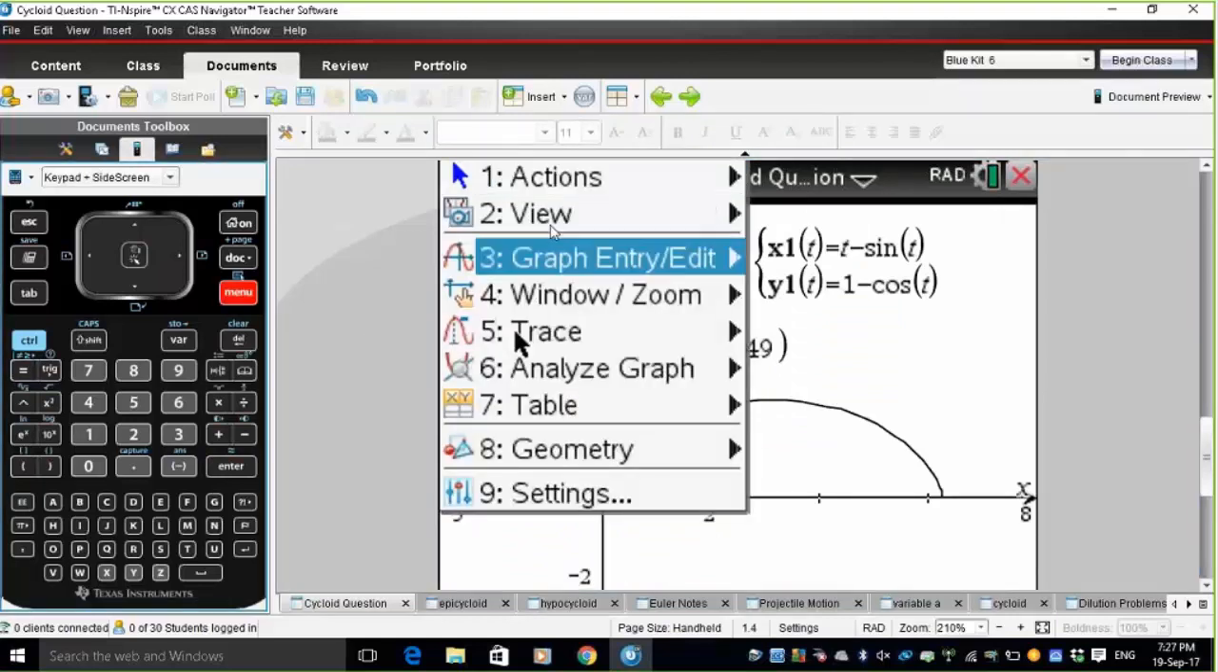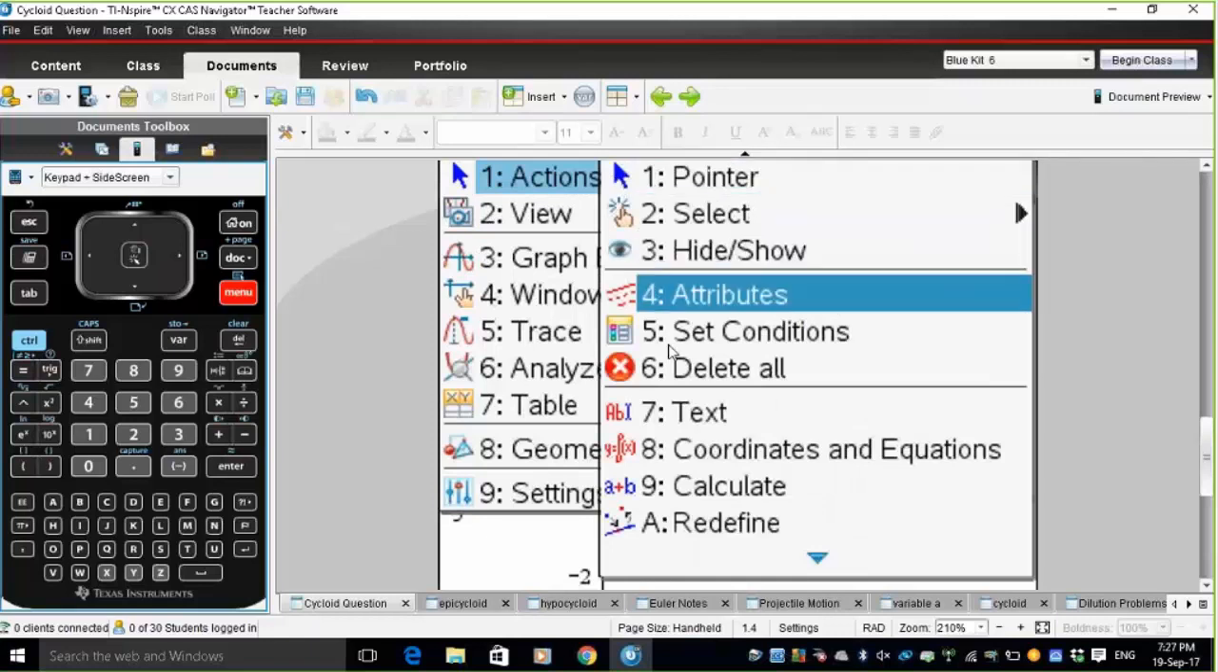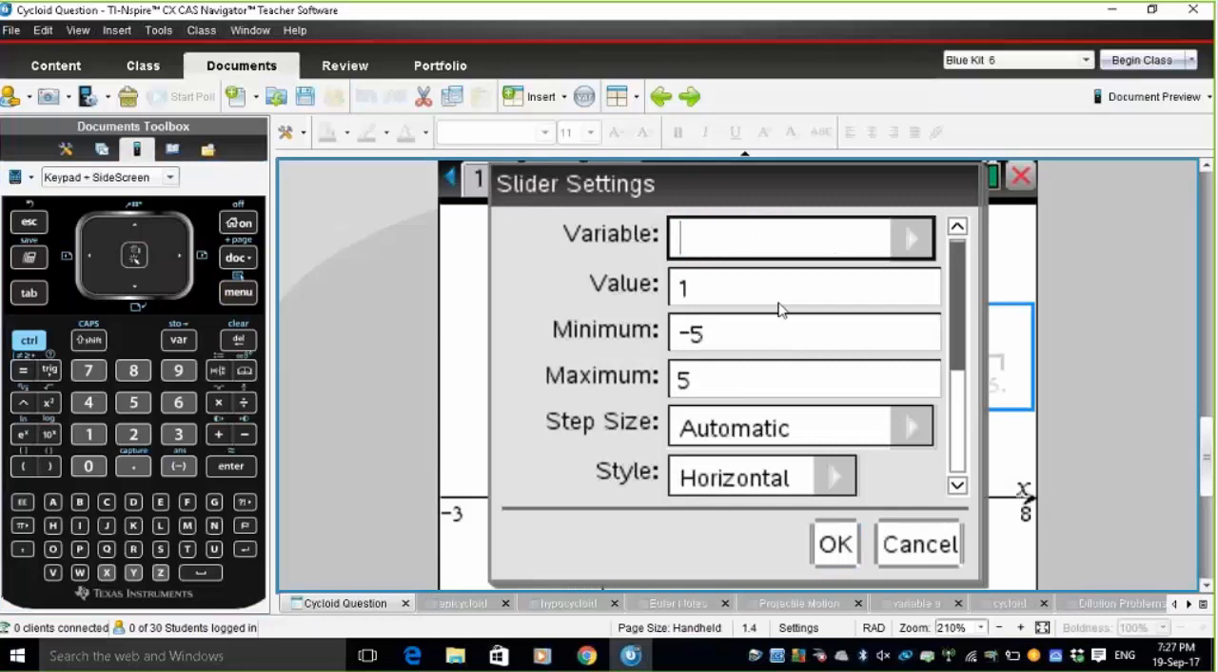I'm going to insert a slider. So Menu, Actions, Insert a Slider. The slider will be called PT. Its value, I'll just say it's 0.2. Its minimum value is 0. Its maximum value is 2 pi.